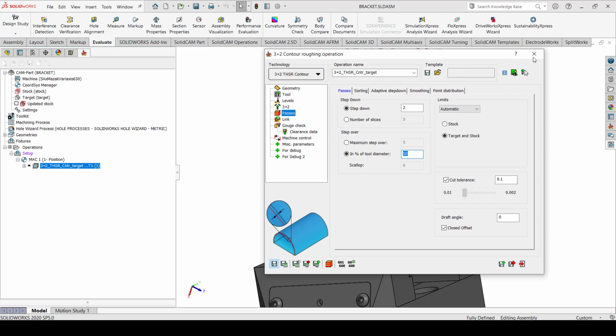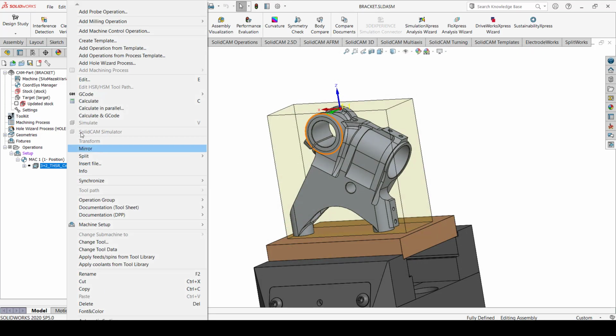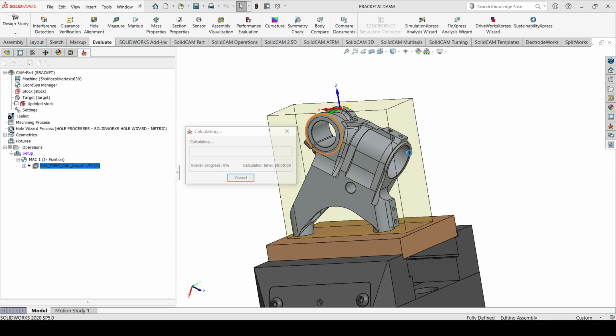I'm going to save this, and we will calculate this toolpath. The calculation is currently on, and it creates the toolpath from one direction, updates the stock, recalculates the toolpath from the other direction, taking into account the updated stock, updates the stock again, and then calculates from a different direction, and so on till it has machined from all the directions that have been defined by the user.